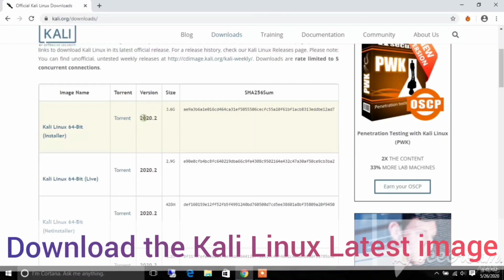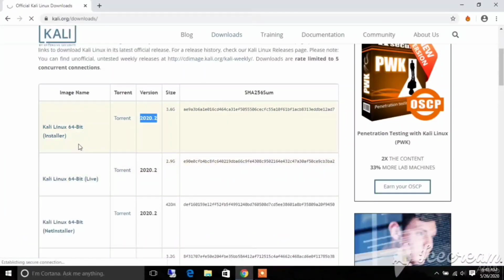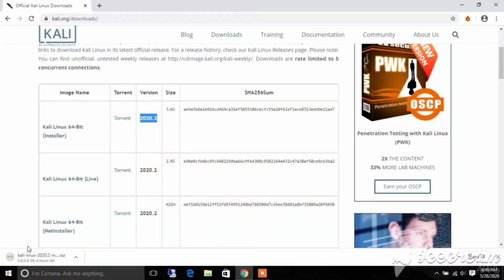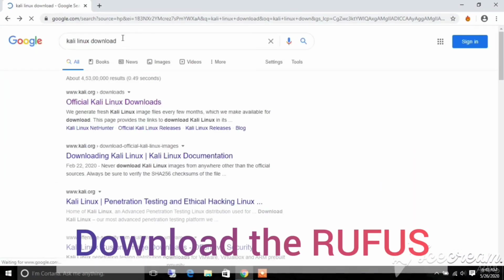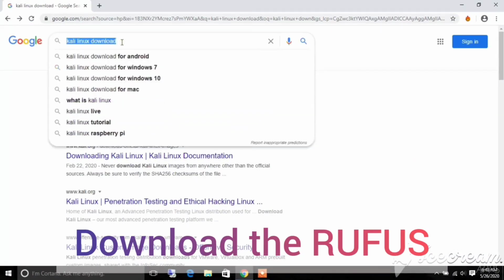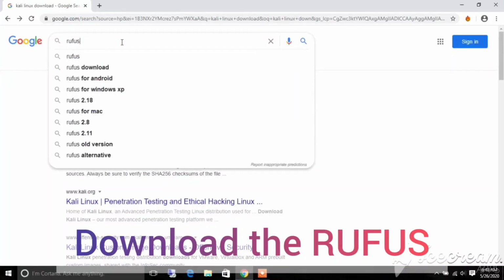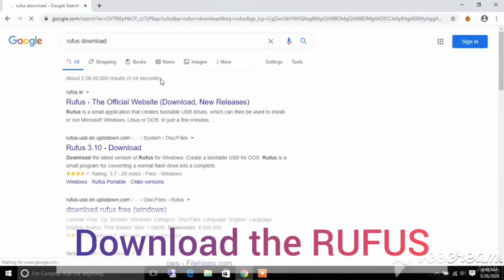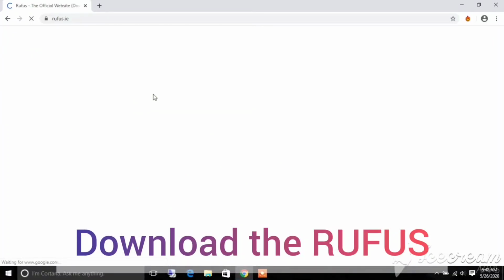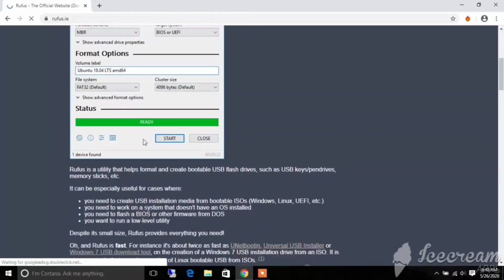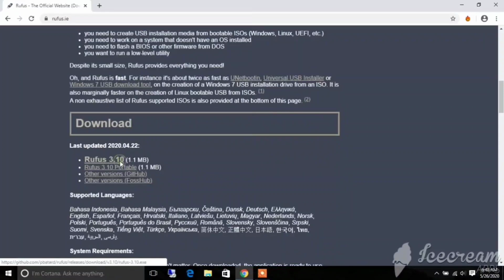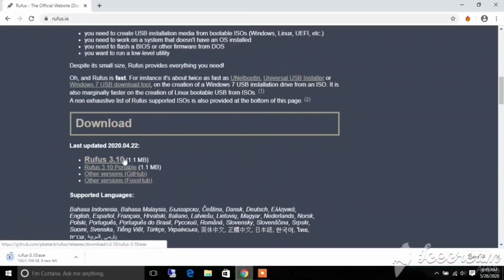Now download the version 2020.2. Its size is about 3.4 GB. Just download the image, and afterwards you have to download the Rufus, which is used to make bootable Kali Linux pen drive. So download this Rufus. It is about 1.1 MB size.